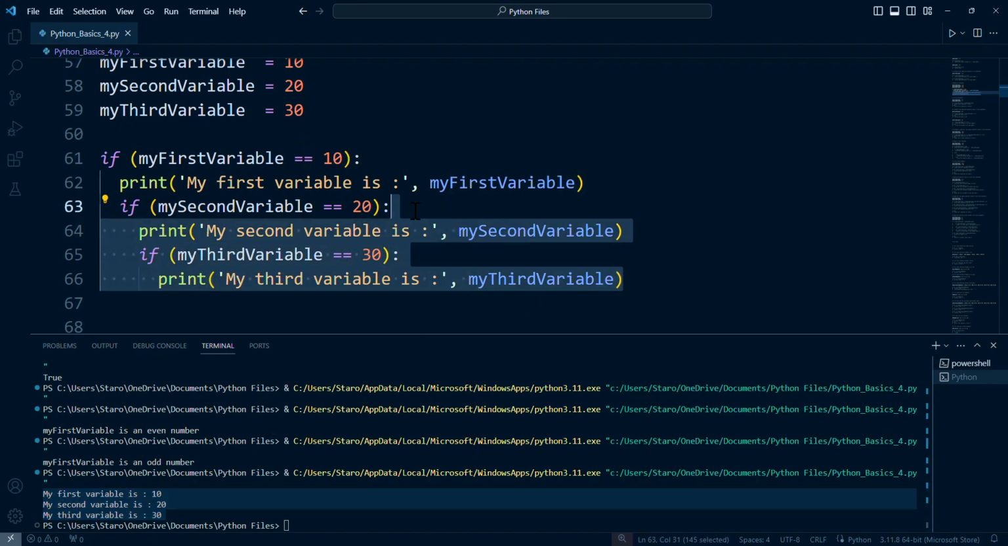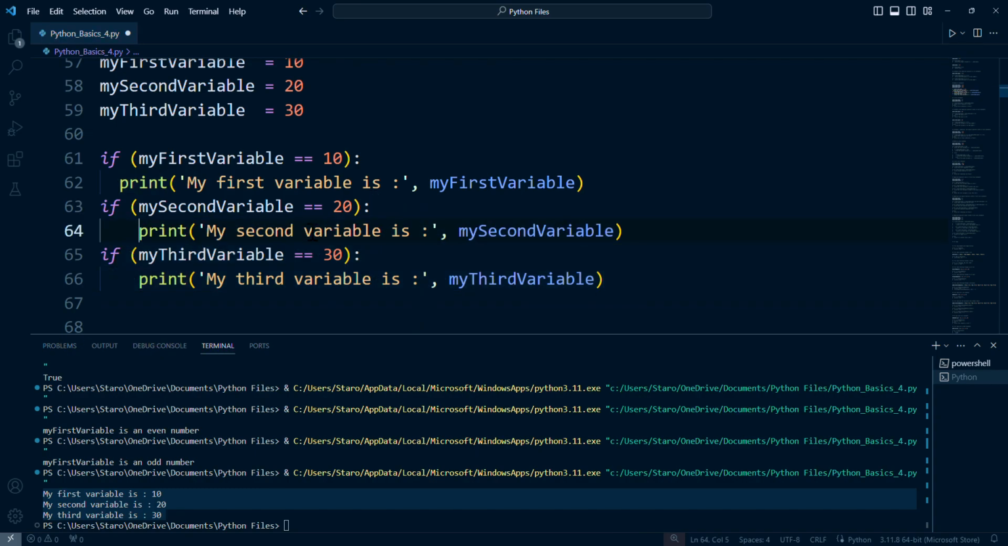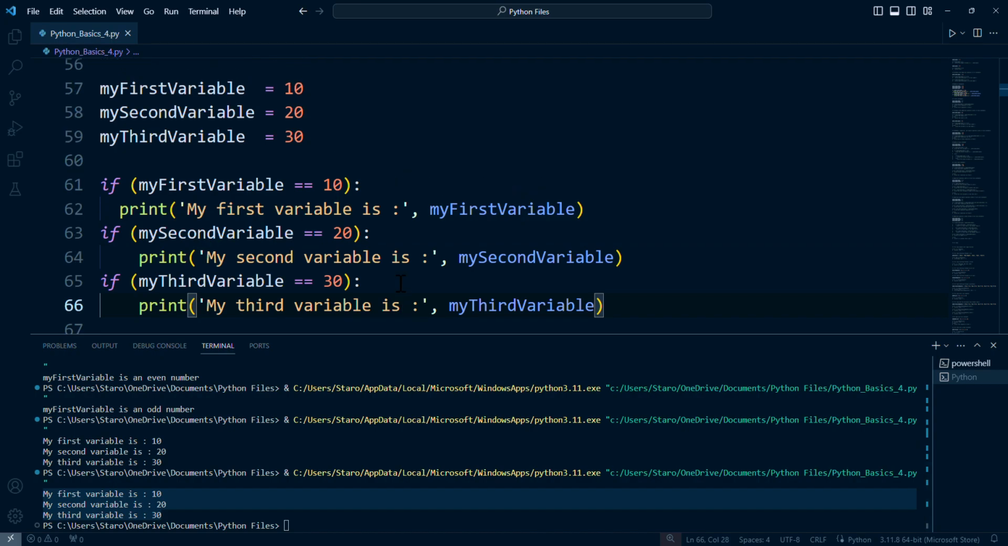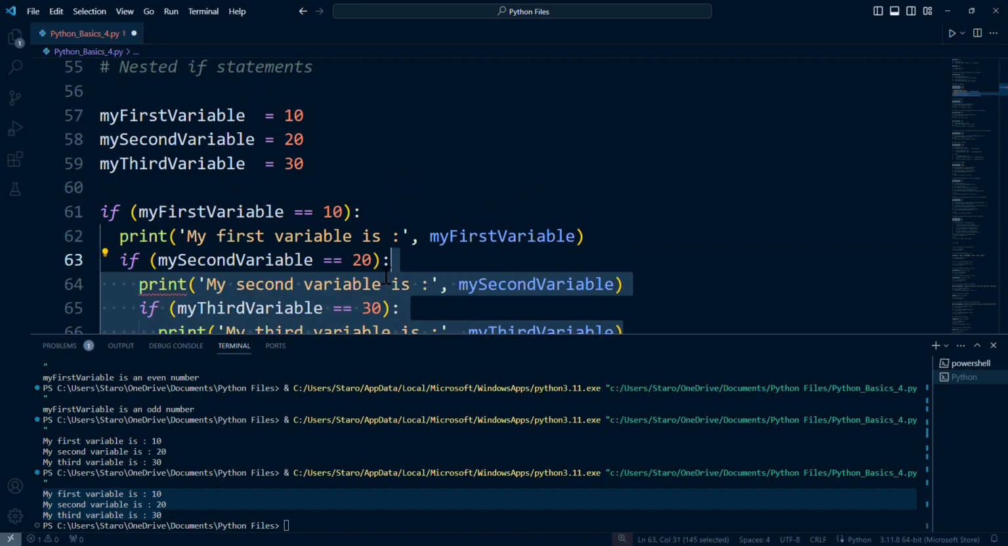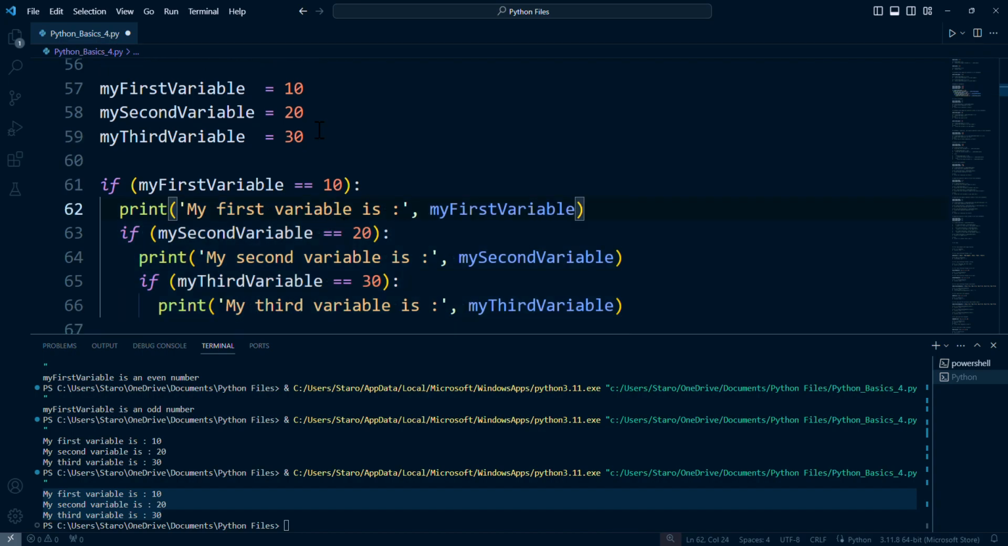What's interesting is that if we move all this to the right by one tab, instead of it being nested, now we check for each individual variable. So here we would also get 10 to 30, but instead of it being nested, it would check each individual if statement. So let's say for instance we have the value 14.